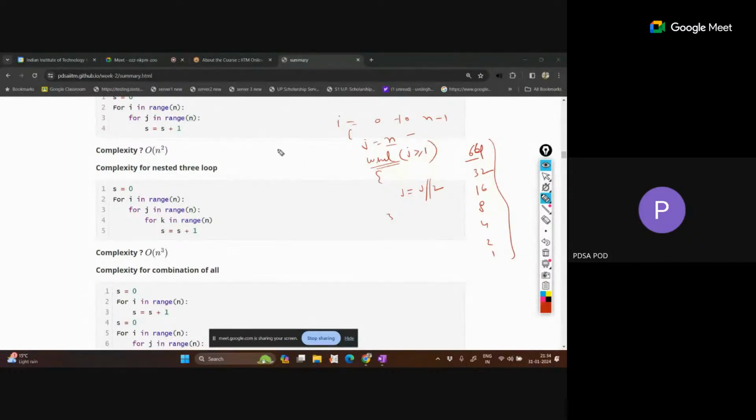Suppose you have two types of input, like one is n and another is m. You have two lists, where the first input list size is n and the other list size is m. So complexity can also be represented in both terms. Maybe the complexity can be n plus m. You will see this type of complexity in graph algorithms, n plus m, or maybe n into m.